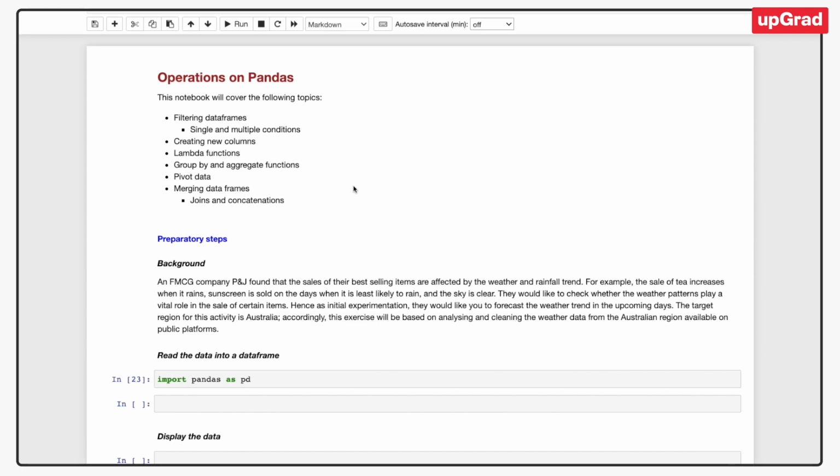A company in Australia found that the sales for their best-selling items are heavily affected by weather and rainfall. So, for instance, they found out that the sale of tea increases if it rains, or on the other hand, when there is no rain and the sky is clear, they may start selling more sunscreens. This is a very common pattern for every e-commerce platform. So they start to check the weather pattern because that would play an important role in their sale for certain items. So in the initial experimentation, they would like to forecast the weather trend in the upcoming days.